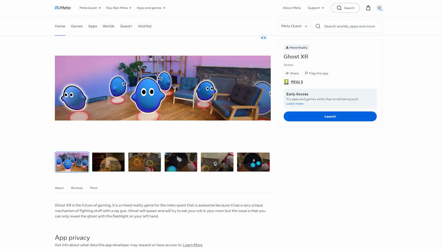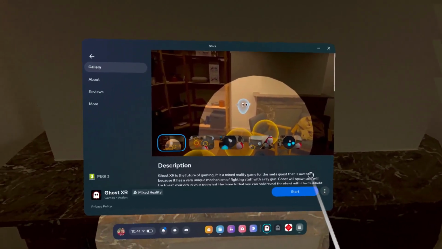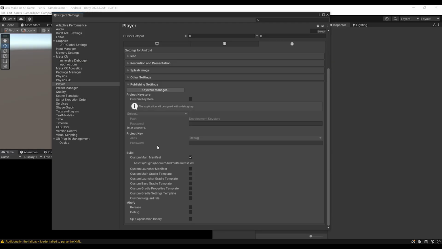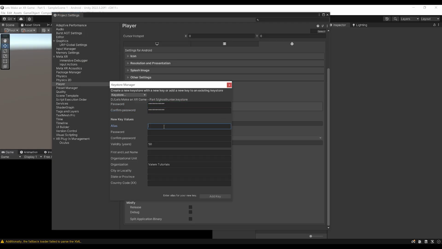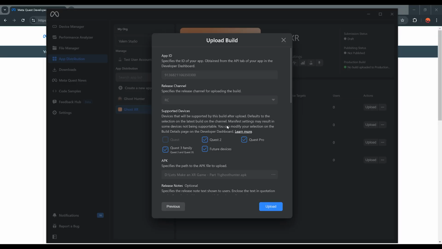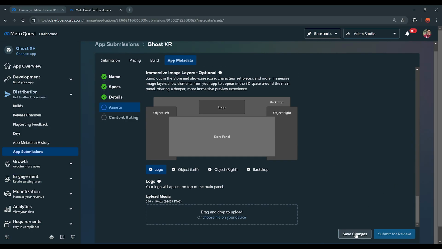In this video, I'm going to show you the complete step-by-step process of publishing your VR or XR game to the official Meta Quest store. Now in the first part, I'm going to show you the Unity settings that you need to do to create a store-compatible APK. Then we will learn how to add this APK to a release channel with the Meta Quest Developer Hub. And finally, create the store page.